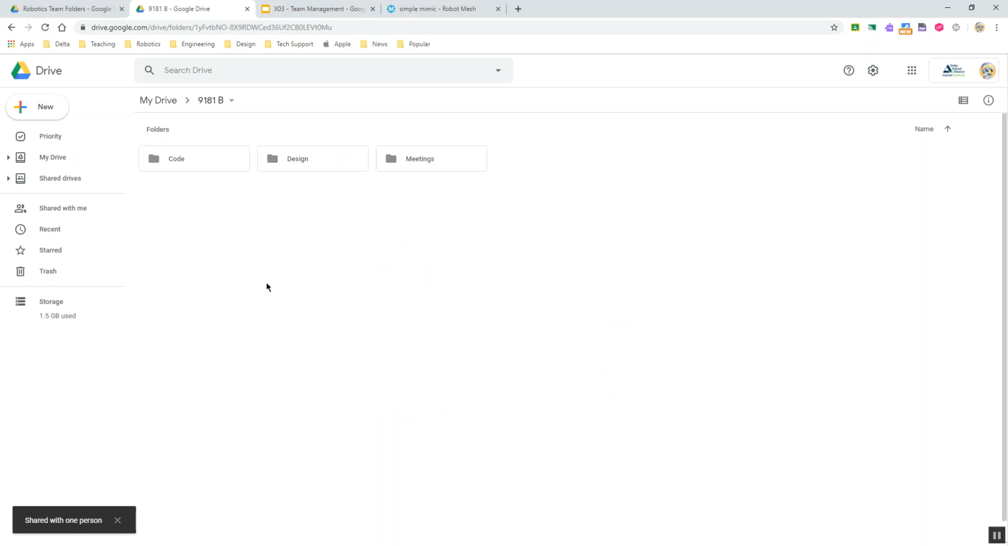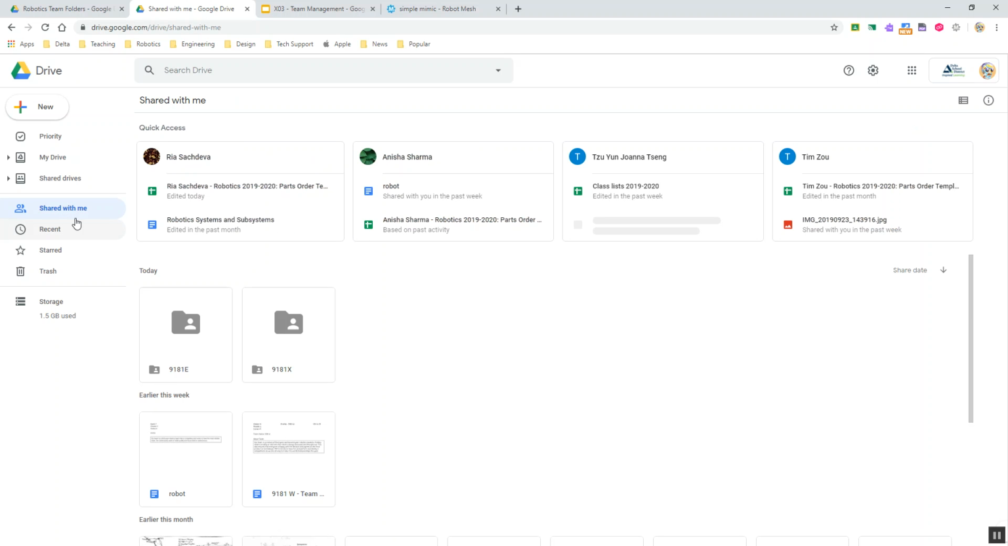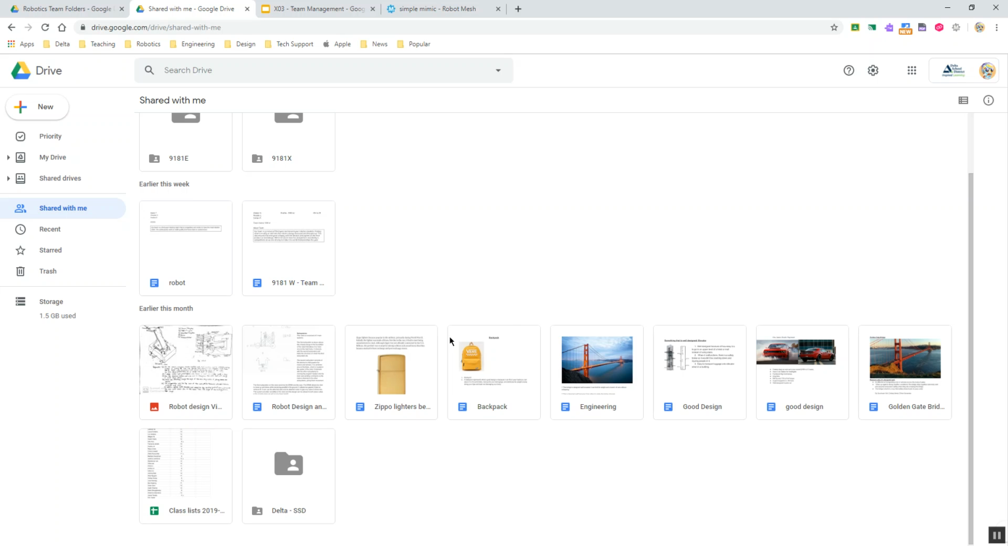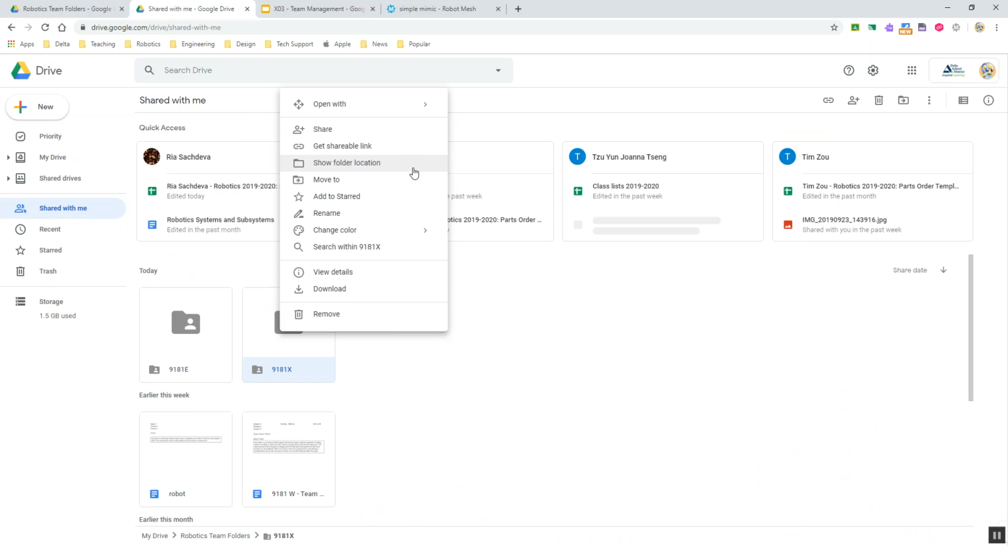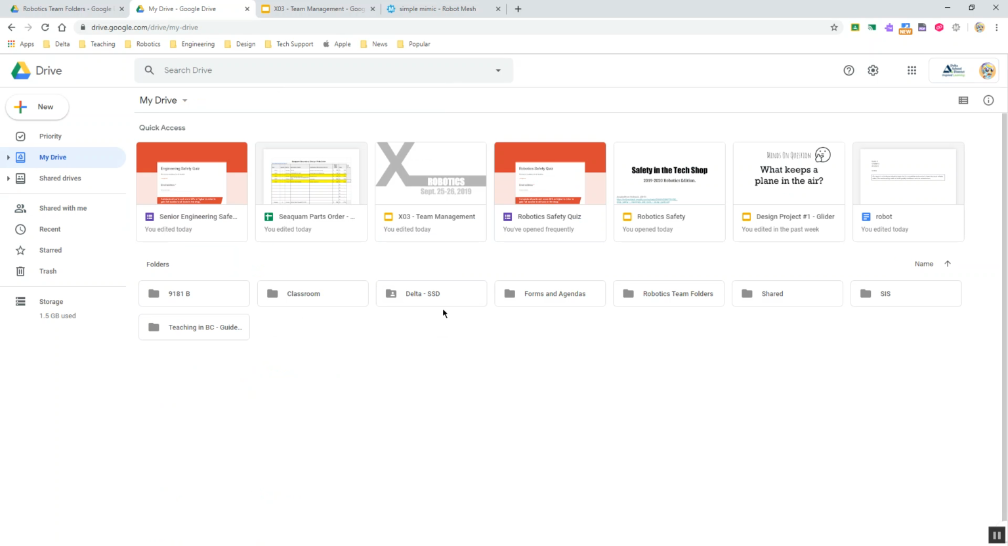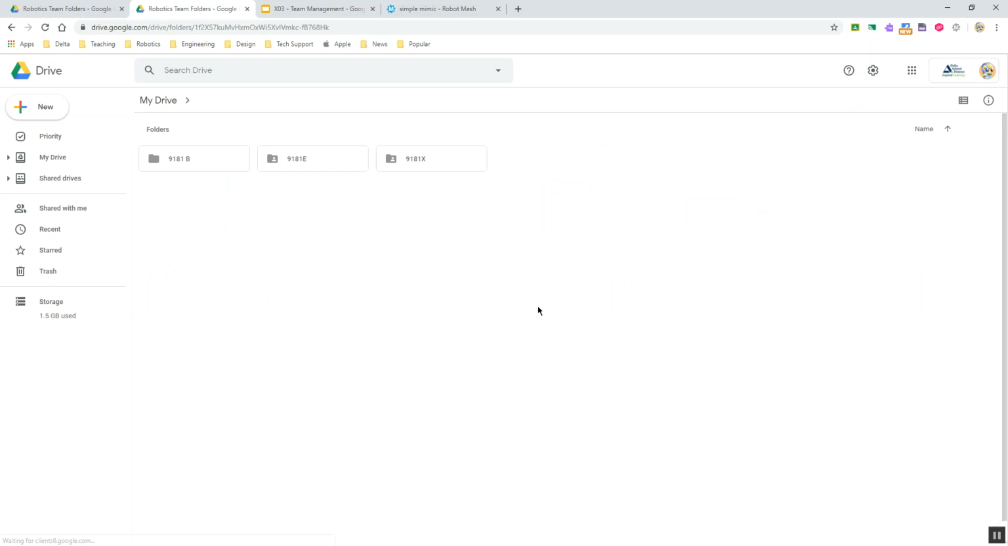Now what's going to happen when other people get this folder, it's going to show up in the shared with me section of your drive. And that'll also happen for me. So when I see it, it's going to show up here. And then I right click and I choose add to my drive, which I already have. And so now I can go to it in my drive, and I can find it here. And then I'm going to put it from here into the robotics team folders. Once you've added it to your drive, you can put it wherever you want. And what I do is I organize it in this way.